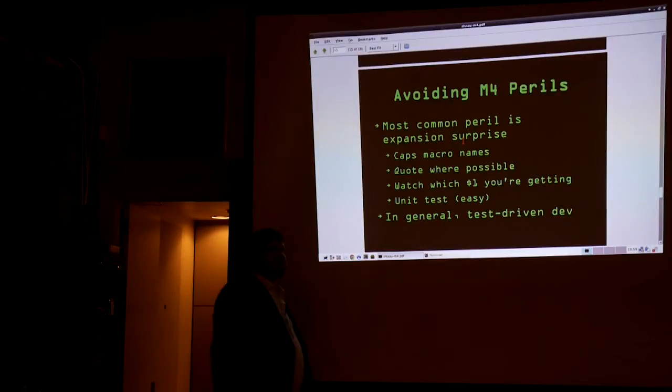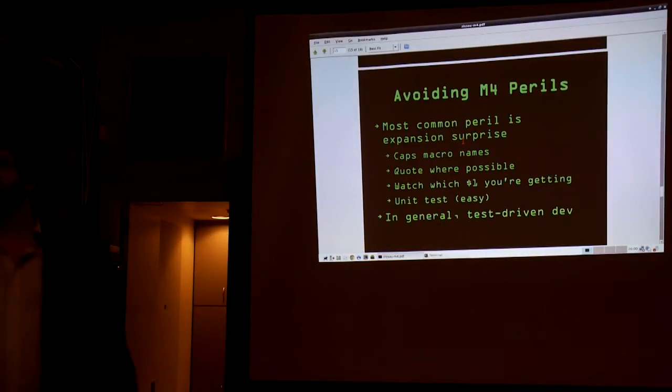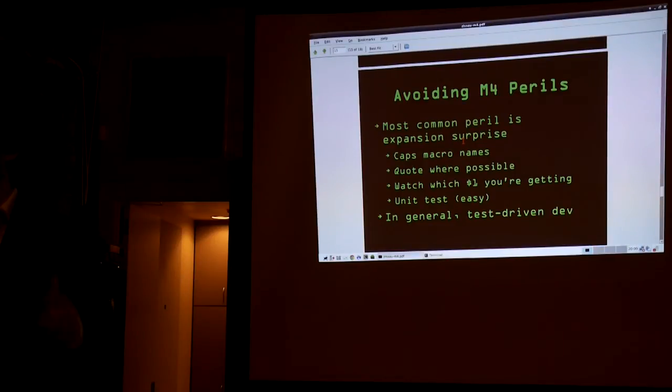And obviously, you saw how easy it is to just interact with M4 at the command line. You know, unit test your stuff, right? Make sure that each little macro you write seems to be doing something sensible before you start building them on top of each other, because of the bad thing.